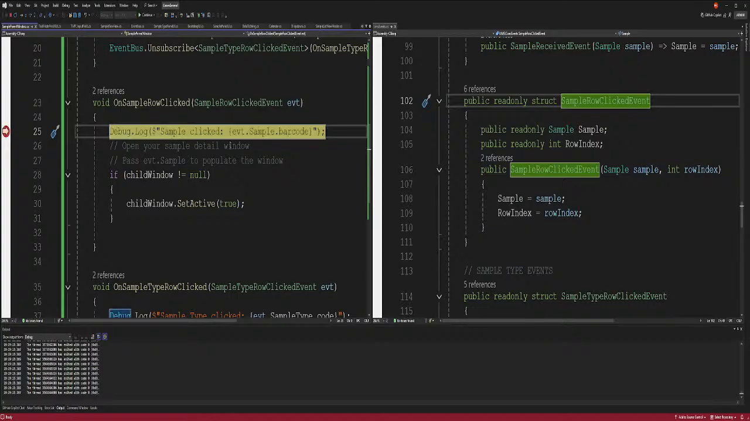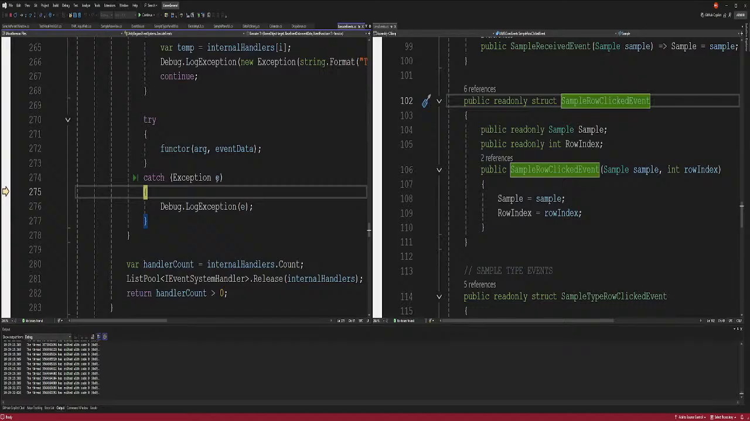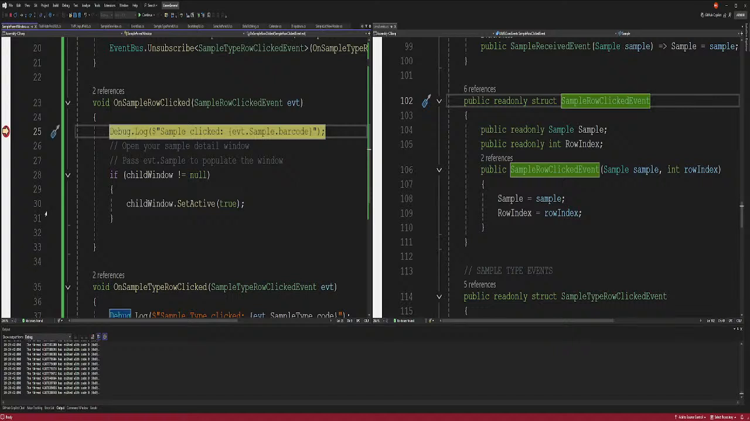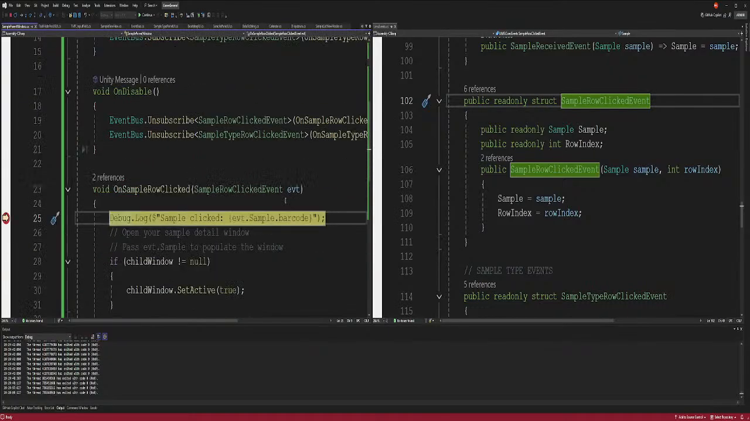All right, so here we go. We have barcode. Awesome, an exception. Object is not an instance of sample. Okay, what object? Let's do this again. It is attempting, but sample is null. Why is sample null when we specifically, okay, so sample parent, accept on row clicked.